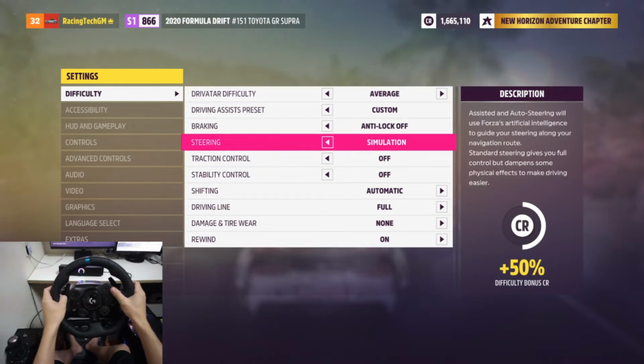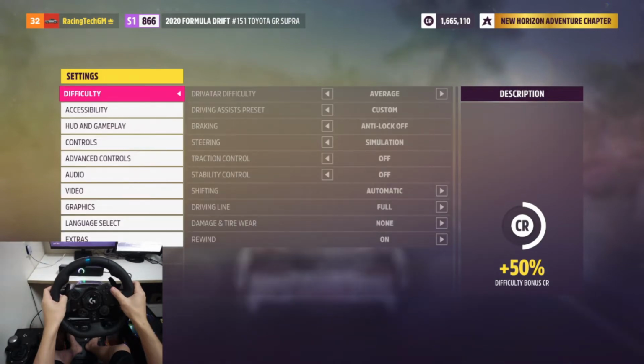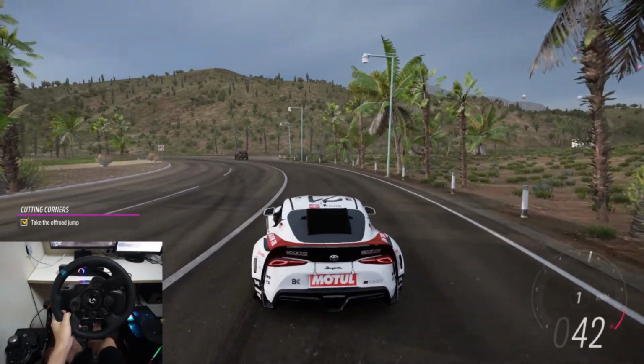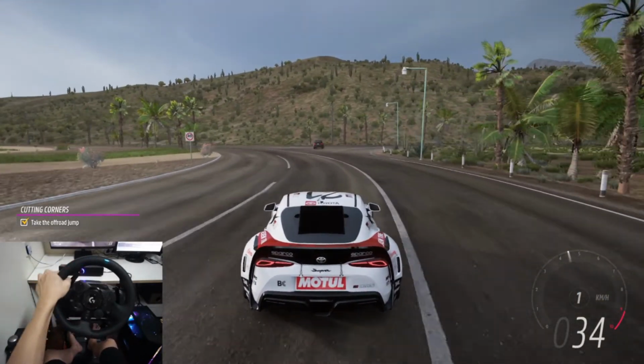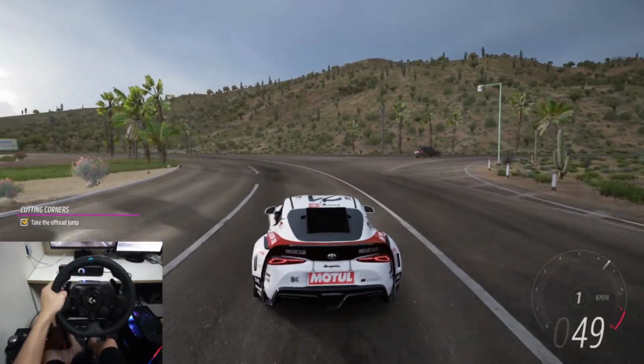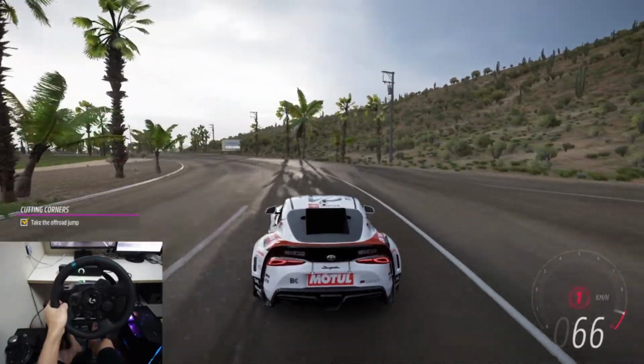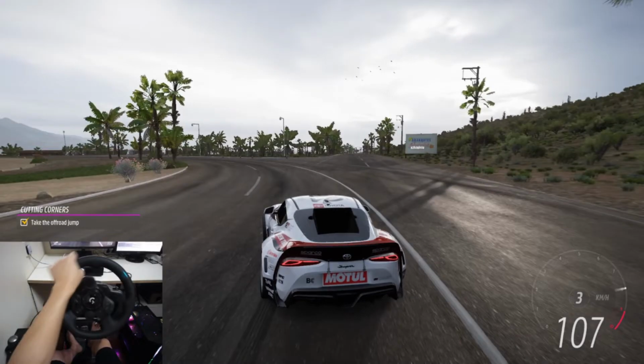So now let's try some drift. I'll show you how I drift at the roundabout. Normally we start at the center of the roundabout and then speed up to around 100 kilometers per hour, and then turn the steering.